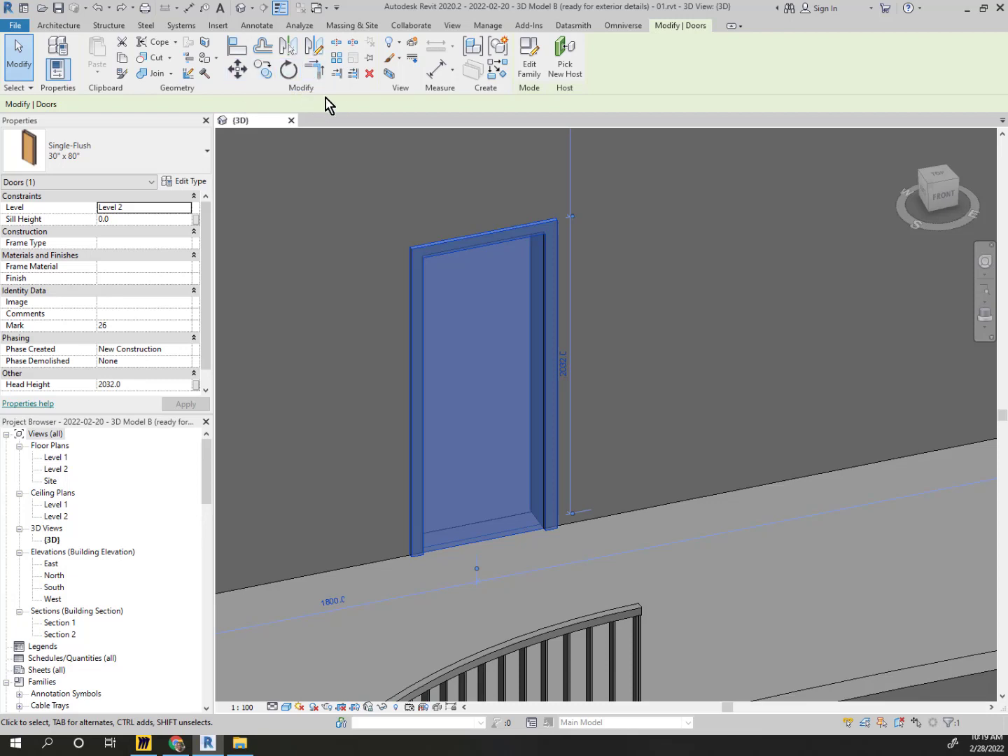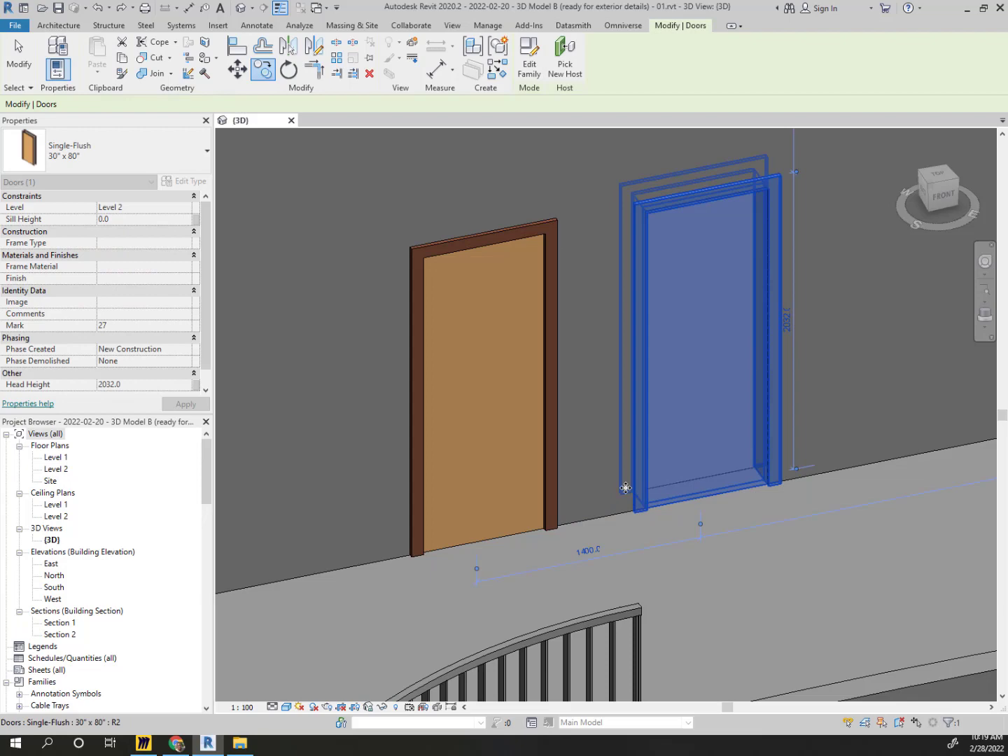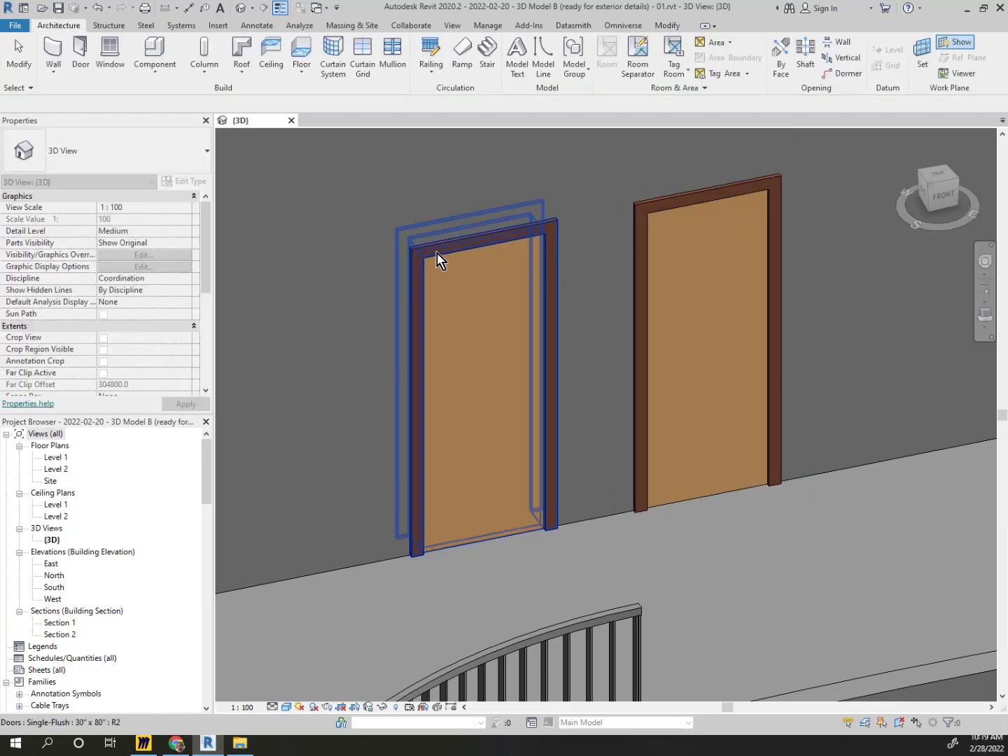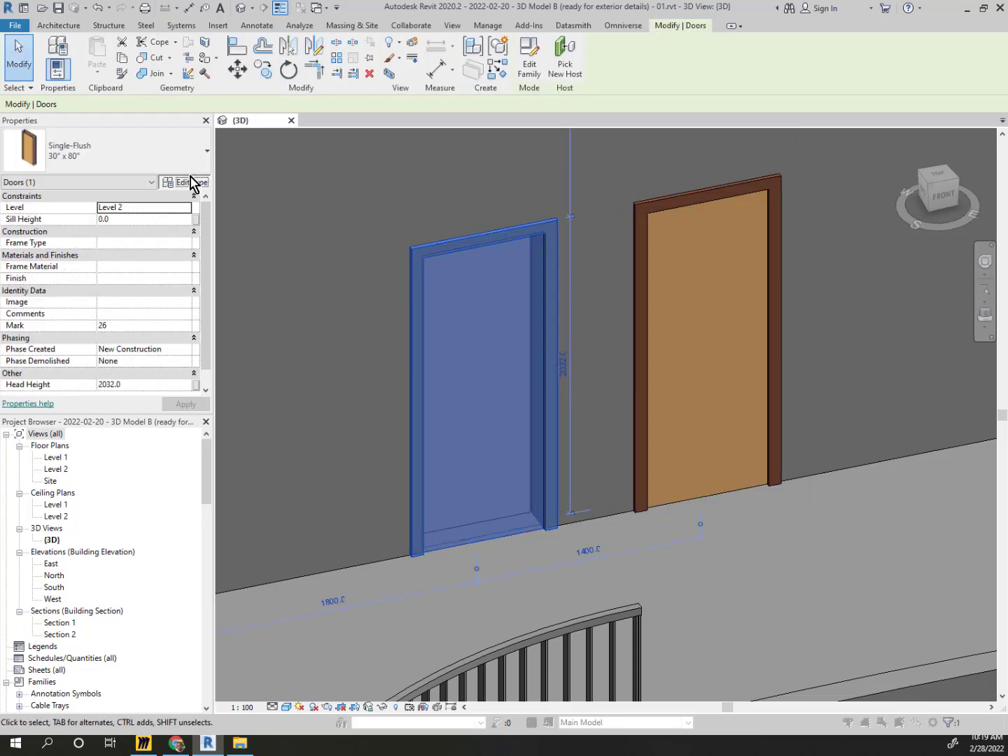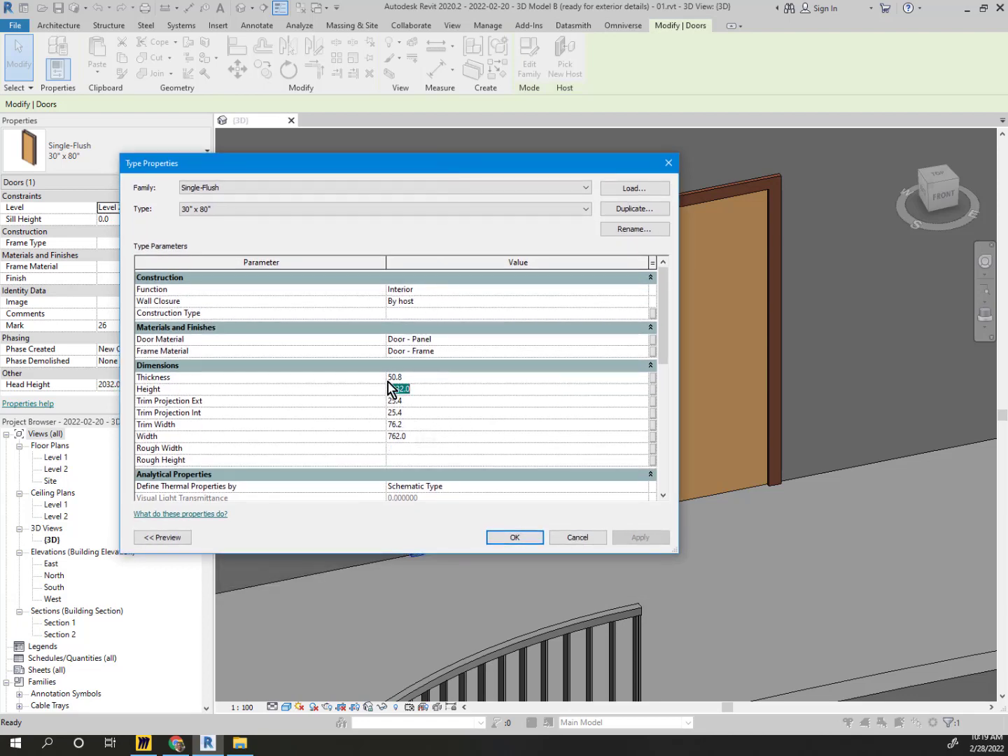Let's go to copy. There we go. So if I go here and go into edit type, and then for example I change the height of the door, this is in millimeters. This is what I was telling you earlier, guys. So notice this is in millimeters.